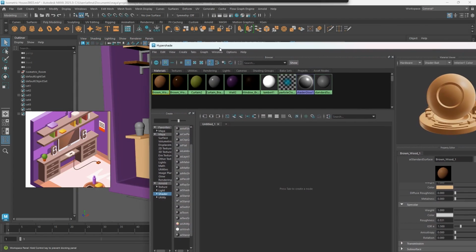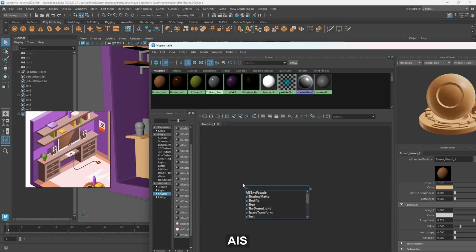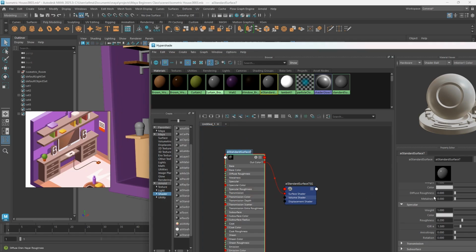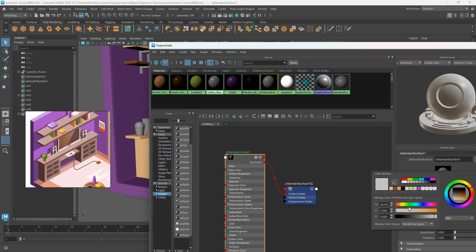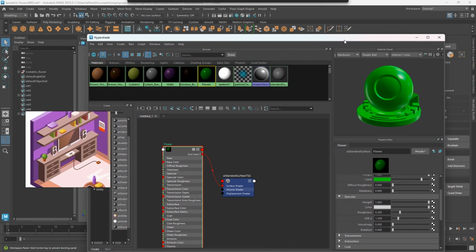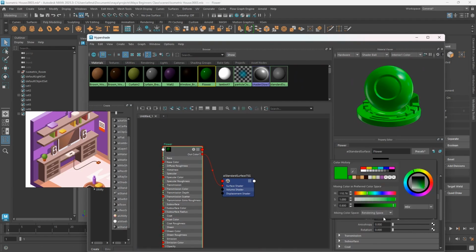You just need to first of all create the aiStandardSurface shader. From here, create that, select this, make sure you rename it, and select your color, any color from here. And let's say we want to apply this to the flower, so we're just going to say flower, hit enter, and we come down to this part here.